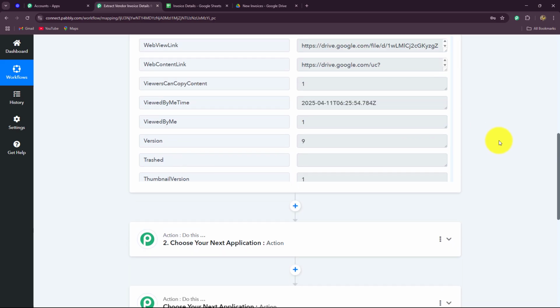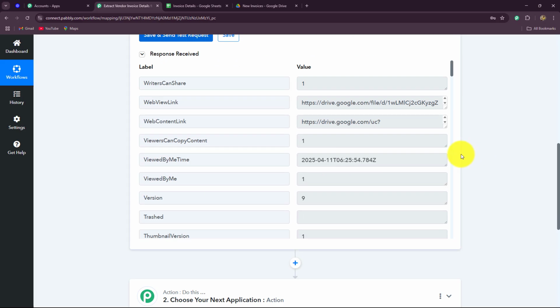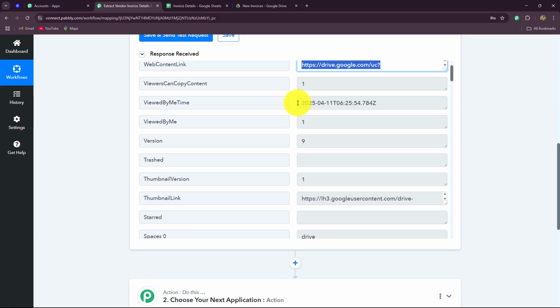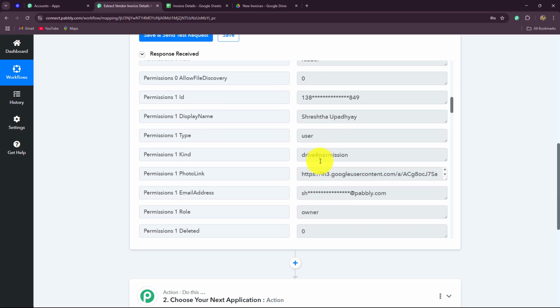As you can see in the response, we have received all the details. Let's start reading them one by one. First of all, here we have the web content link, by using which we are going to extract the details. Then over here you can see we have the date and time at which we last viewed this file. Then we have some other details.